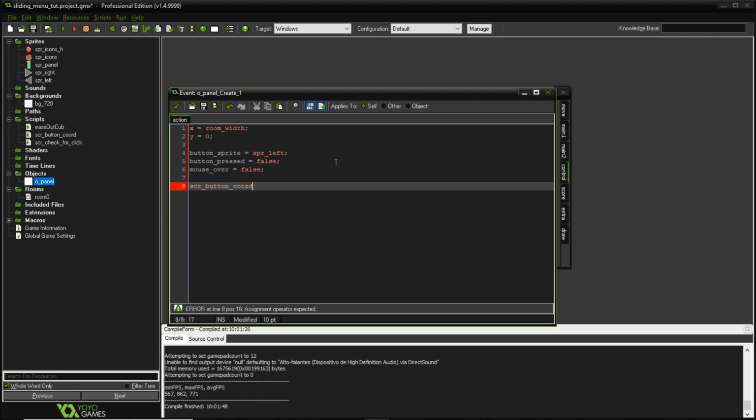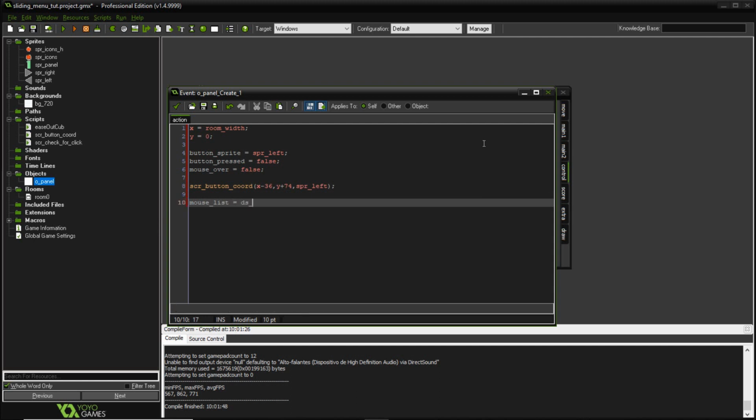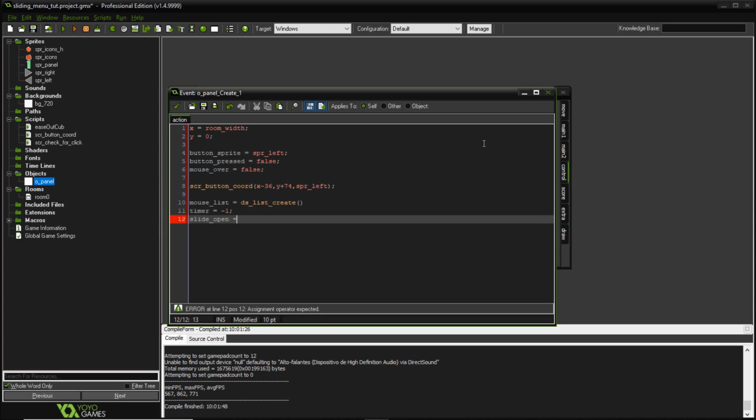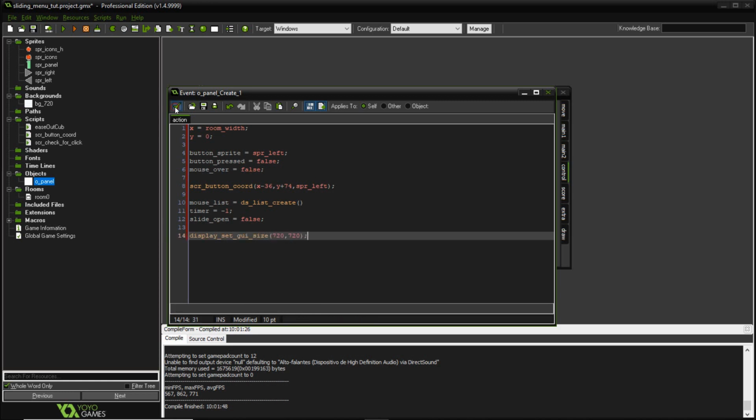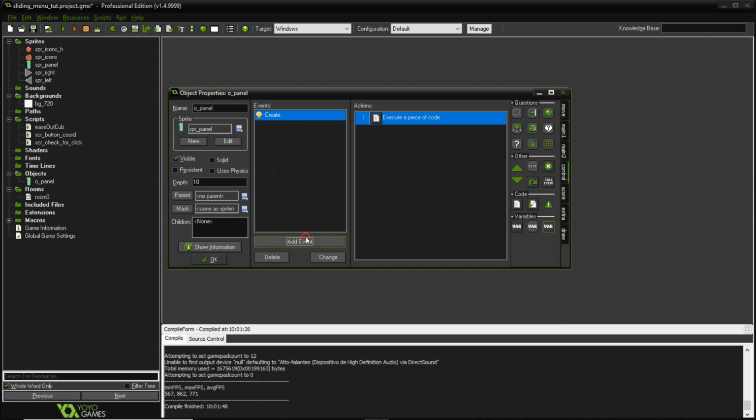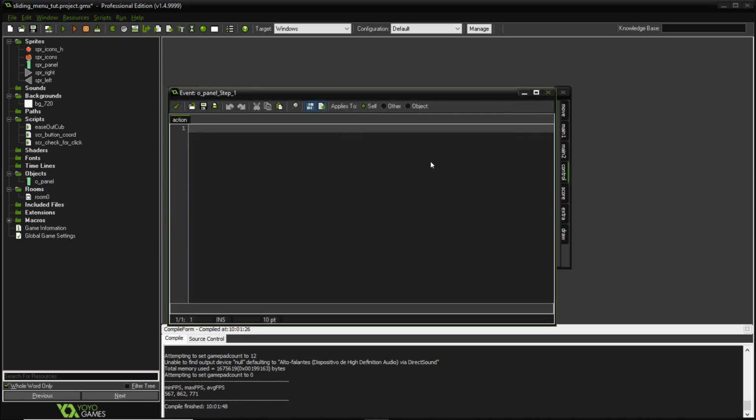Then I'm going to get a script, button coordinate. I'm going to call this script, and I'm going to give the positions of X minus 36 and Y plus 74 for my sprite left. So that's where our button is going to be positioned, the left and right button. And I'm going to set a mouse list. It's going to be a ds_list_create. So like I said, we need to create a new list for the Y positions of the mouse. I'm going to set a timer to -1 and a slide open variable to false, so I know if our menu is open or closed. And I'm going to set my display GUI size to 720 by 720.